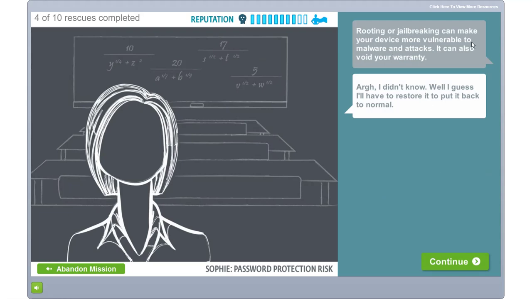Rooting or jailbreaking your phone can make your device more vulnerable to malware and attacks. It can also void your warranty. Argh, I didn't know. Well, I guess I'll have to restore it to put it back to normal.